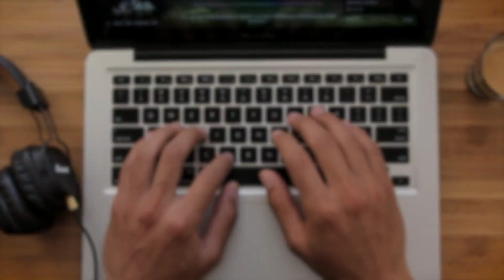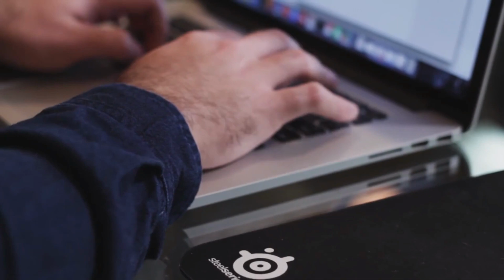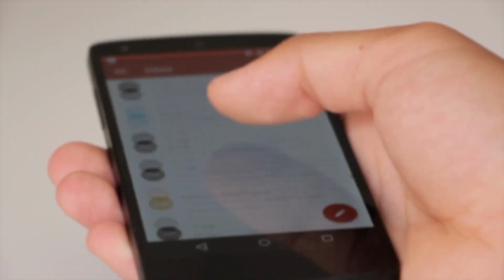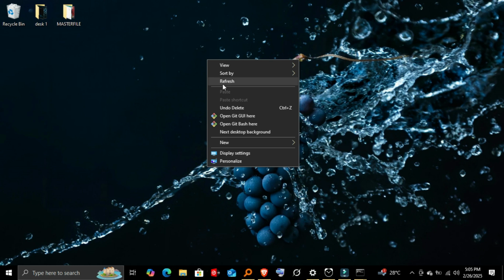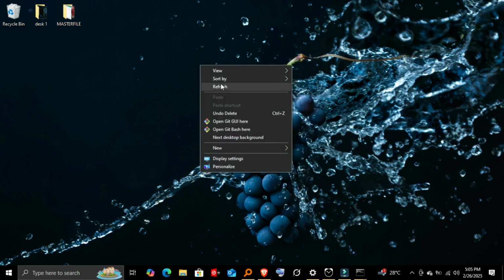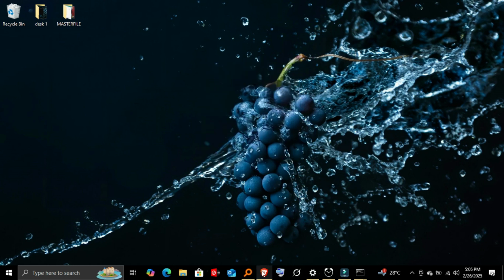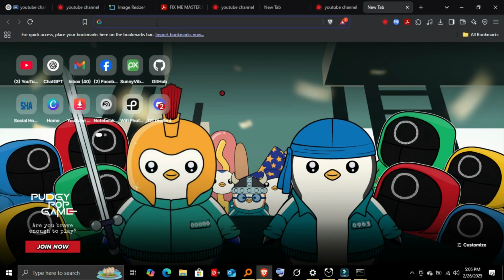Today I'll show you how to mirror your Android screen to your PC using ADB and Scrcpy. Whether you want to record your screen, control your phone from your computer, or just enjoy a bigger display, this method will help you do it easily. Let's jump right in. Step 1.